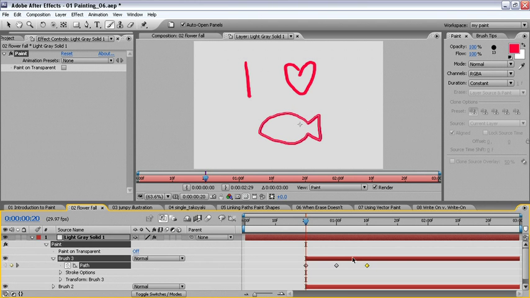To completely avoid this, we can select all of the keyframes, then use Ctrl-Alt-H or Command-Alt-H on a Mac to set those to hold keyframes. Now After Effects won't interpolate between the keyframes, but instead just draw a new image at each new keyframe.